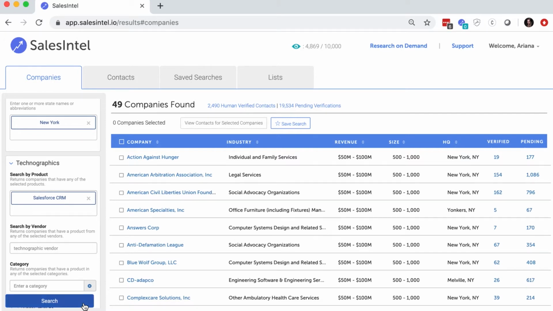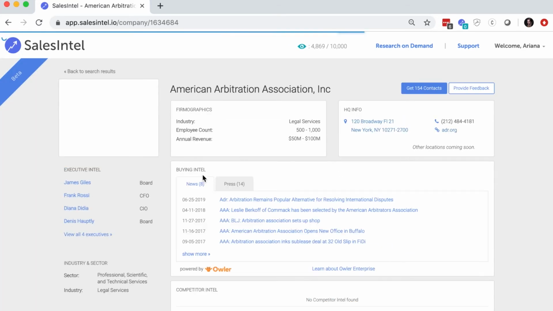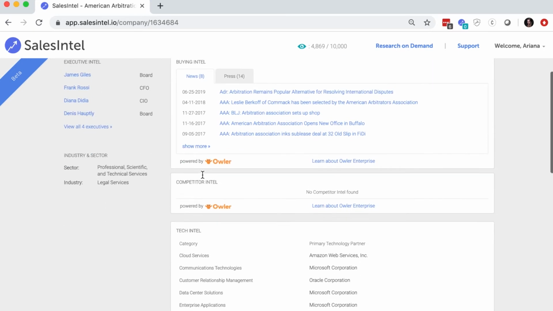It's that easy. You can click to view contacts here to find decision makers, or for even more insight, click the company name to see that organization's company page. This is where you'll find their full tech stack, firmographic data, and also find decision makers by clicking verified contacts.